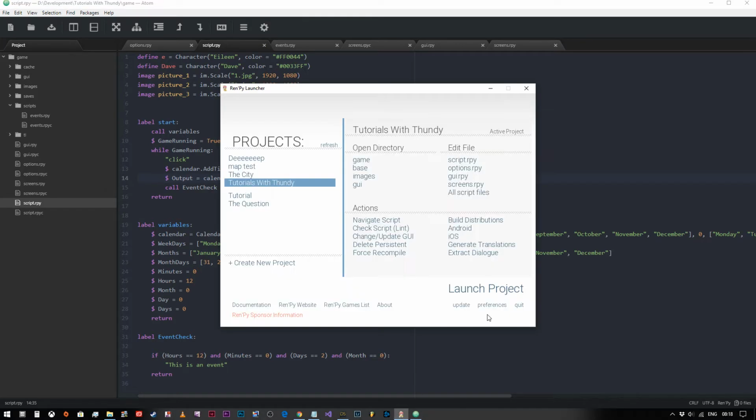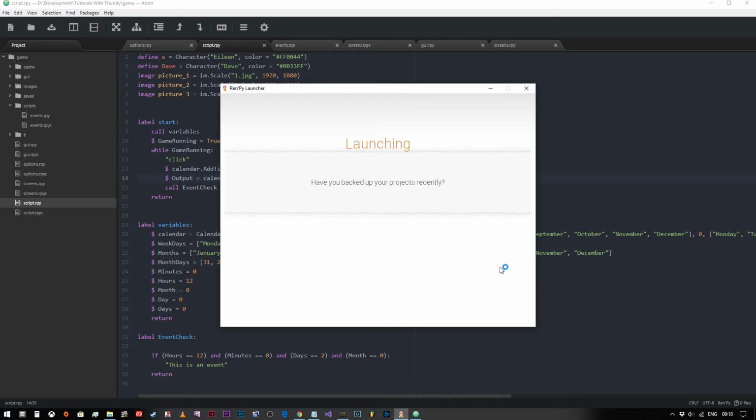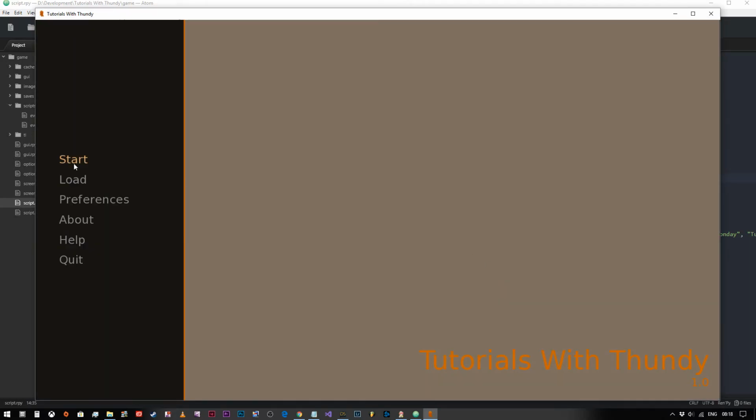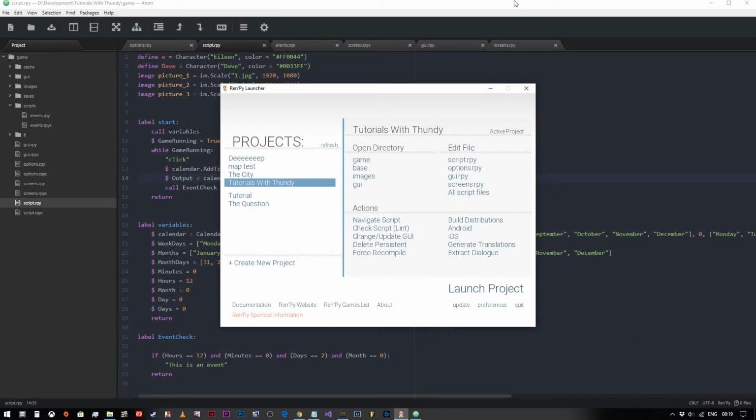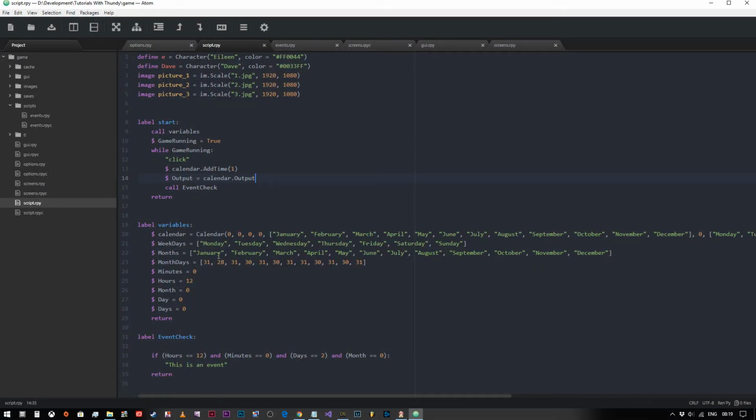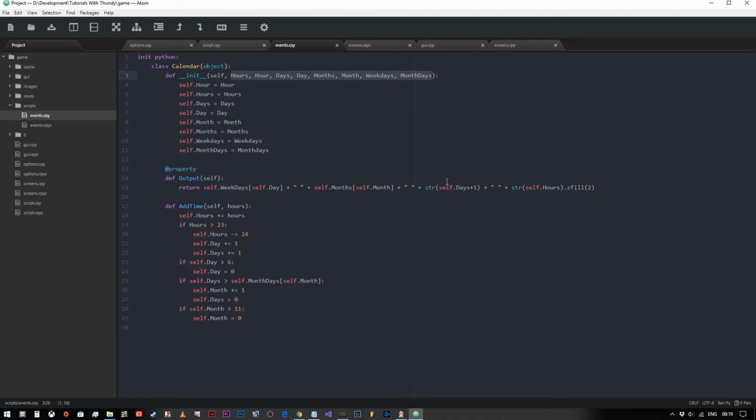And let's see if that runs. This is where all kinds of problems would normally arise. Yes, so month days is not defined with a small d. Month days with a small d is not defined, which is what we're calling for up here. So we go to our events.rpy. Yep. So we've got self.monthdays there, but actually month days. So we've got a small d somewhere in our code for month days. Let's have a look.